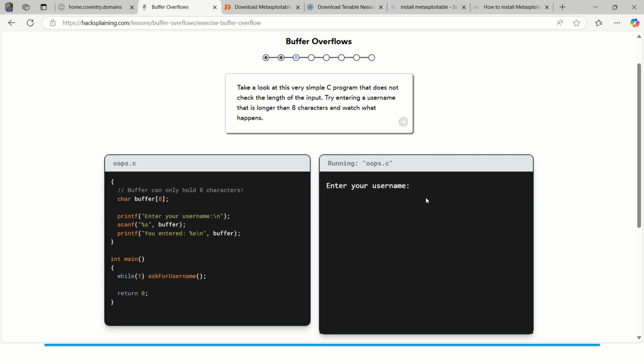So I'm going to try to type a username because I'm requested to enter a username. But if you see on the left-hand side, we actually have a buffer of size 8. So when you enter a username, it scans this and puts it inside the buffer and then prints out whatever is in the buffer. So for starters, I will put a username like test. It now tells me the username I entered was test. That was just 4 characters. Let's try something crazy and enter say 12 characters.